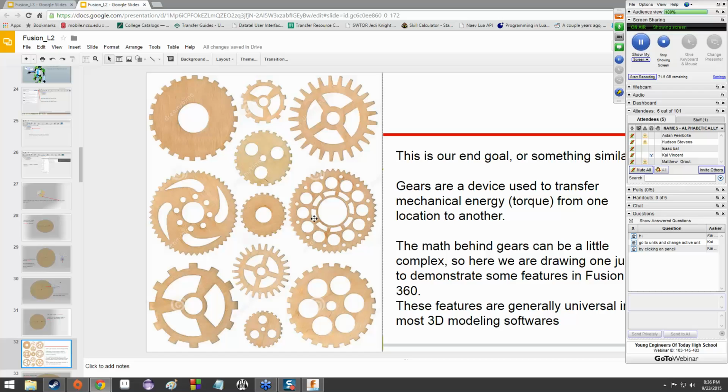The whole idea of doing this is these features that we're going to use are generally universal in most 3D modeling software. So once you learn it here, you should be able to realize that there are similar functions and features in other bits of modeling software, like SolidWorks or Blender or other ones that I can't think of right now that are escaping me. Apparently, it's just not my day.